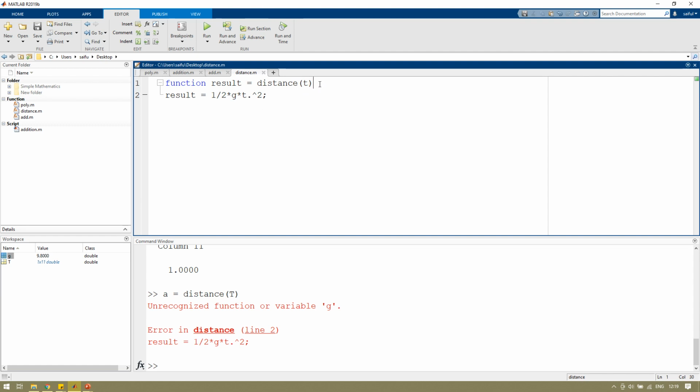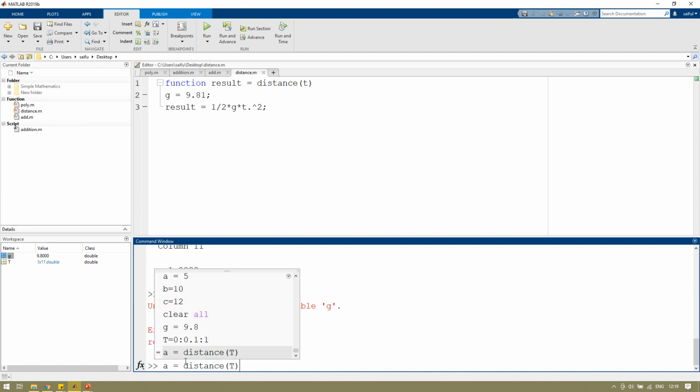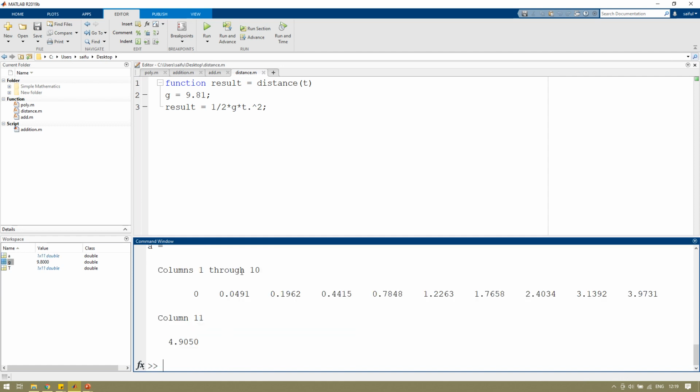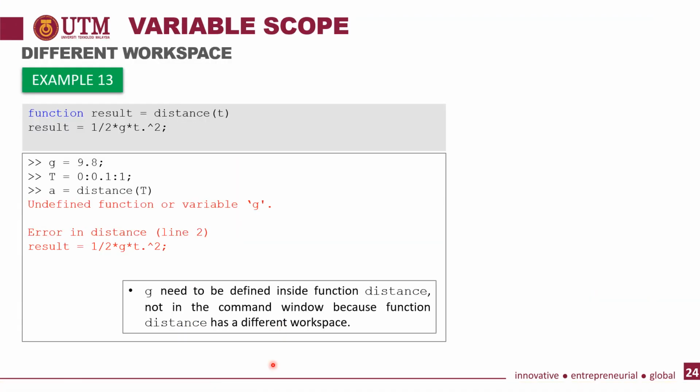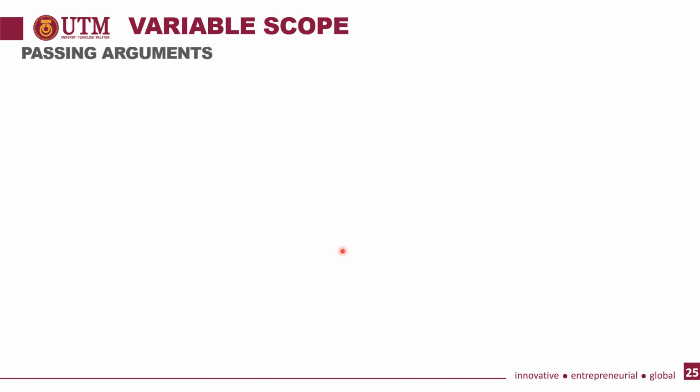So what you should do is initialize it here: g equals 9.81. When you initialize it, you save, and then you run again, and you will get the answer. So that is what different workspace means. Next is passing arguments.